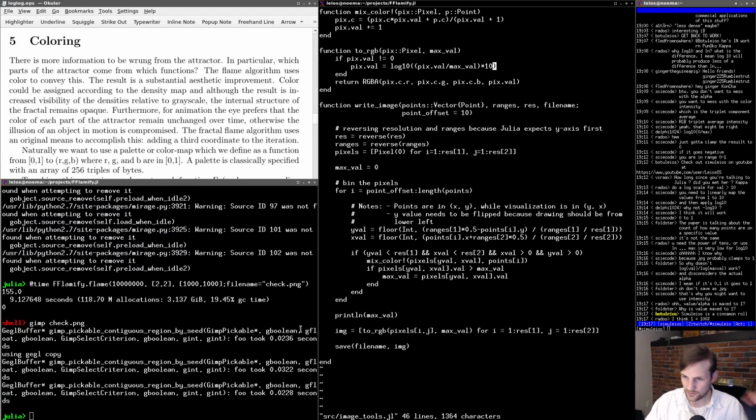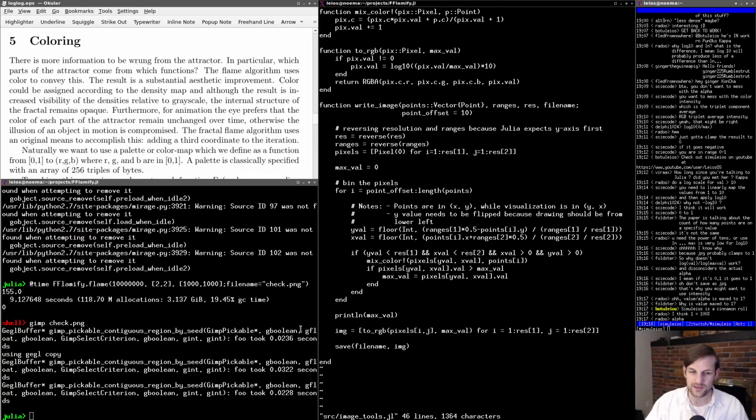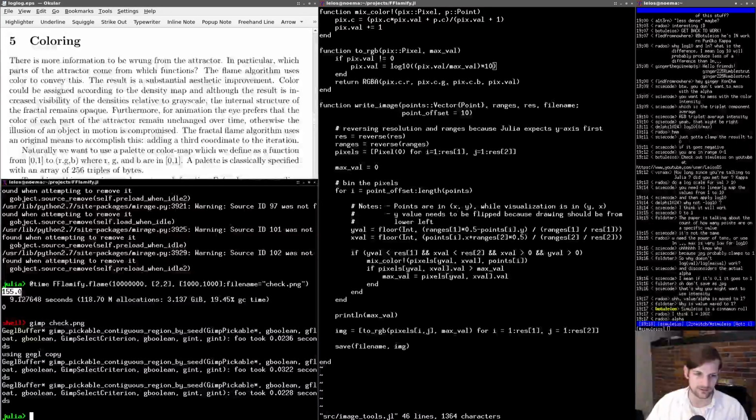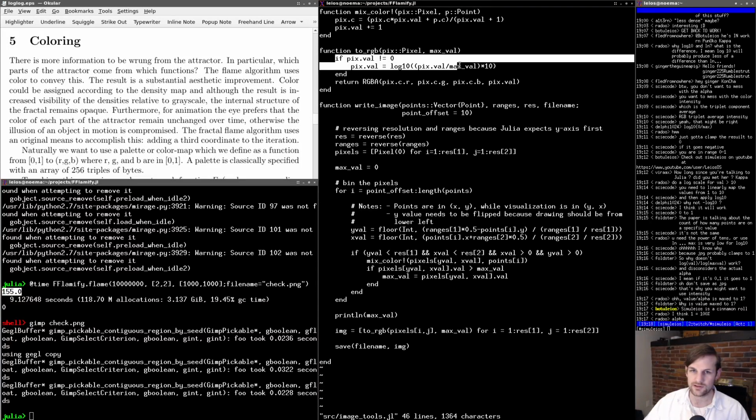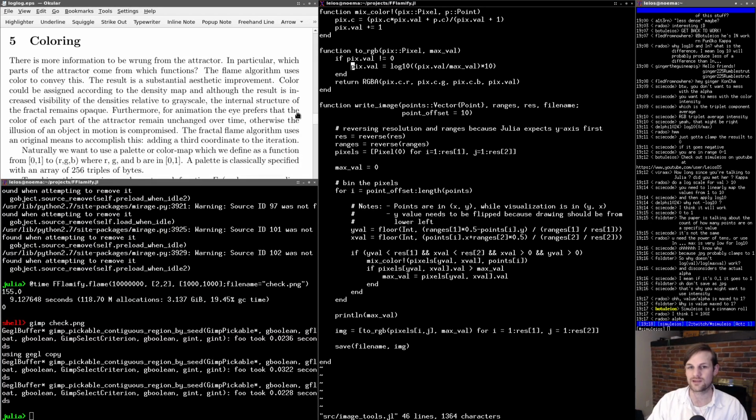I think 1 equals 100%. Right. So the value coming in is like 155. So that was the number of points in that pixel. 155 was the highest number of points that landed into a single pixel. And then what we did is we recast it so it's between 0 and 1. We probably shouldn't have done that. We probably should have said alpha here. And then in here we said pix.val is, and then we have alpha in here. Right, that's probably what we should have done.